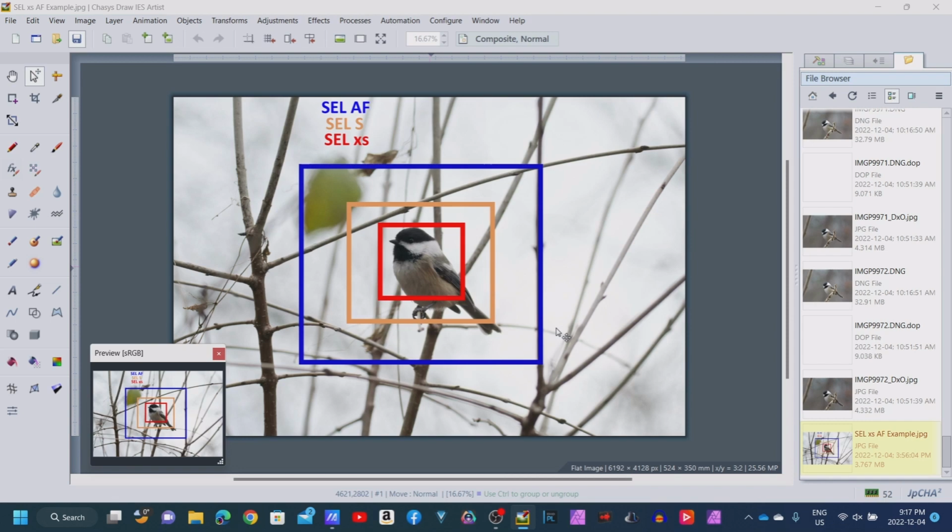Now, I did test this in both AFC and AFS, and even in AFC, it did not hunt. It locked onto the target and it stayed there. There was no darting around or anything, no focusing in and out or getting confused. It just locked in place.